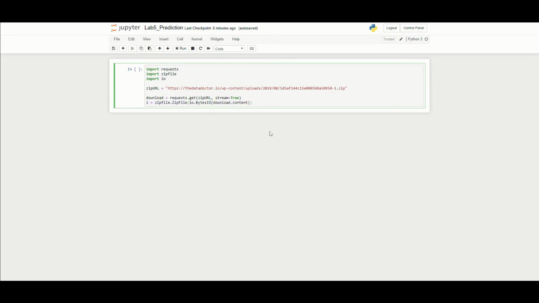You could also, just as we've done before, download the zip file locally onto your computer, upload it to Jupyter Hub, and open it just like a normal file. But this is just to show you another way you can access data. The final thing we have to do is Z, for our zip file, extract all. This is going to take the zip file we've defined here and extract all of the data.